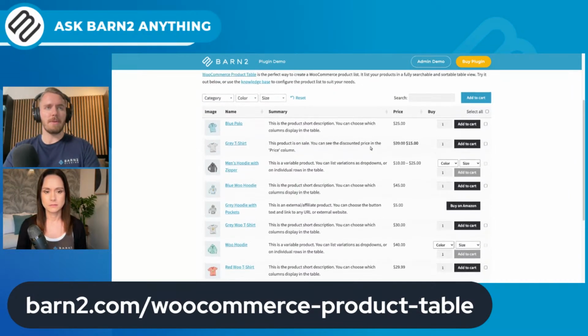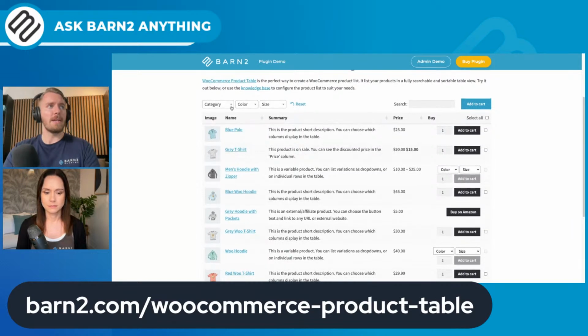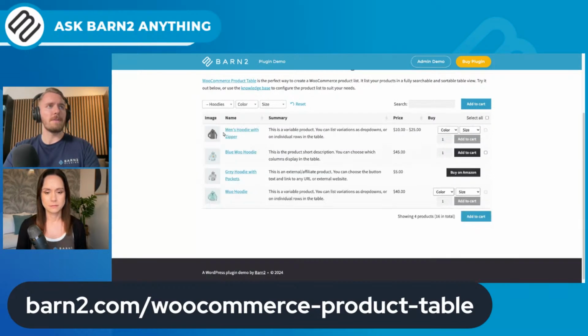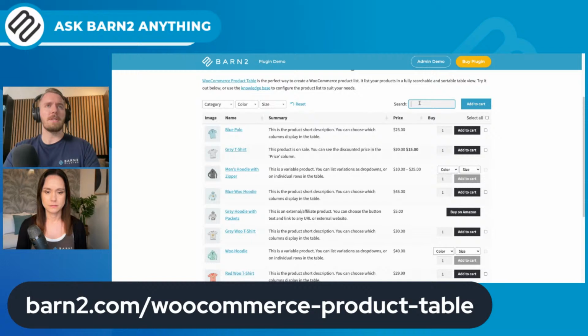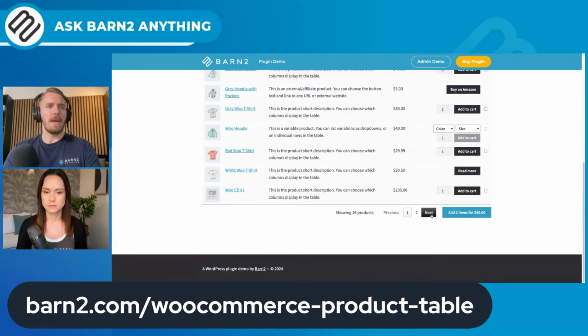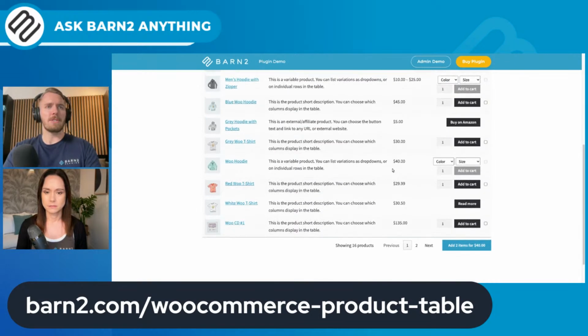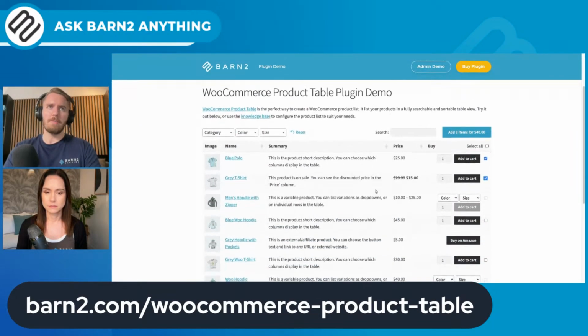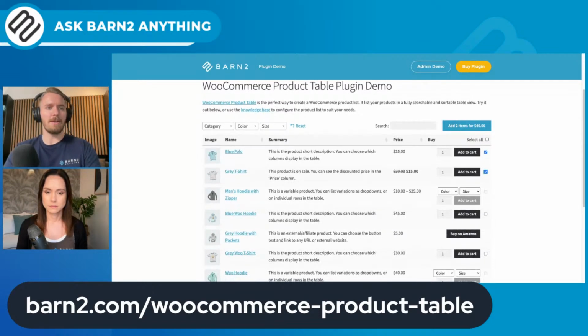You can put tables anywhere on your site, and you can see that they have filters, search options, and these add to cart buttons, whether you want to use the buttons, these checkboxes, or some combination. We're just showing you both of them in this demonstration here. And you can select how many items show up per page. If you have a lot of products, then the table comes with lazy load, so it can load faster. All kinds of great things like that.